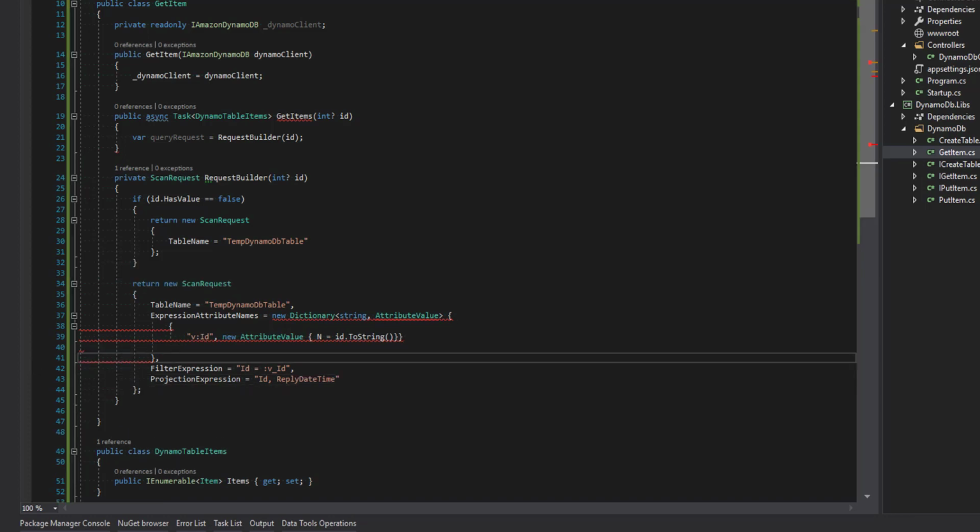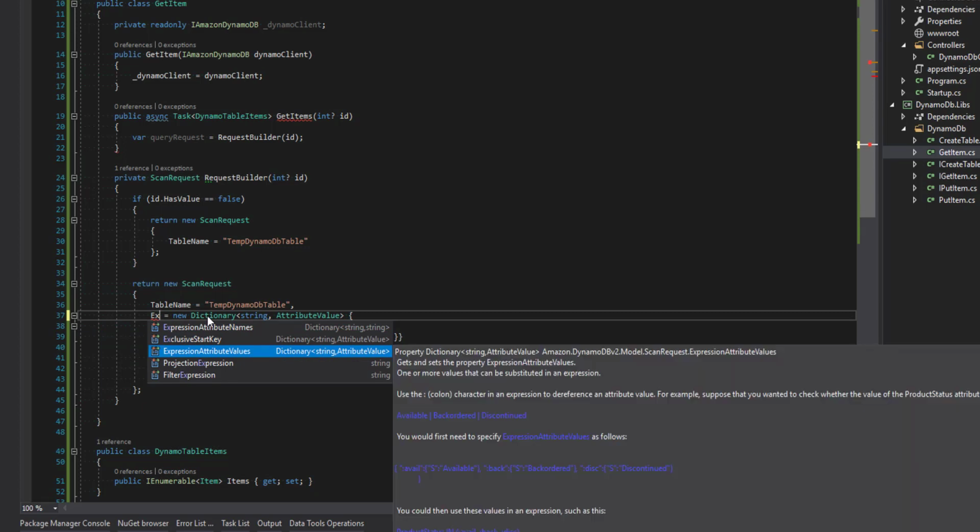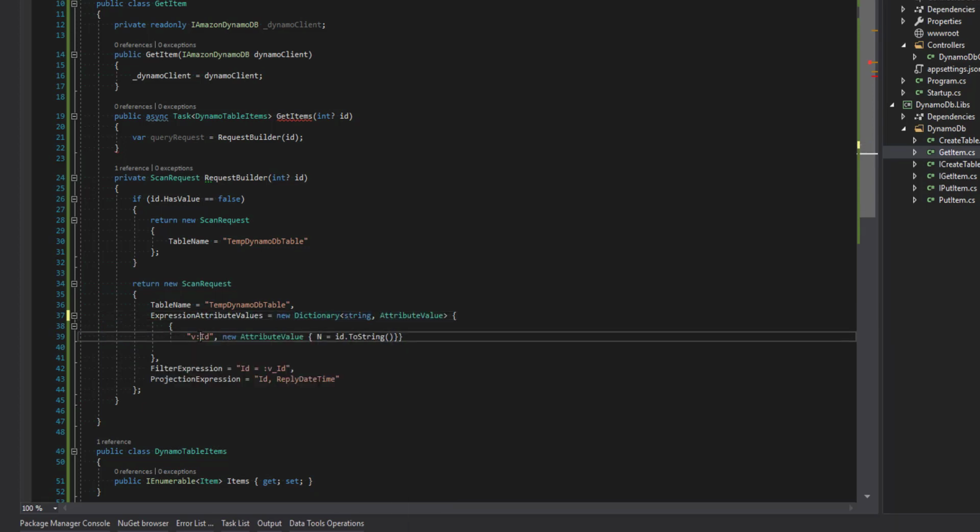Okay, so let's fix up the syntax error. It looks like I've got the wrong property here. Almost. It should be expression attribute values. Excellent. Let's quickly change this. Okay, lovely.